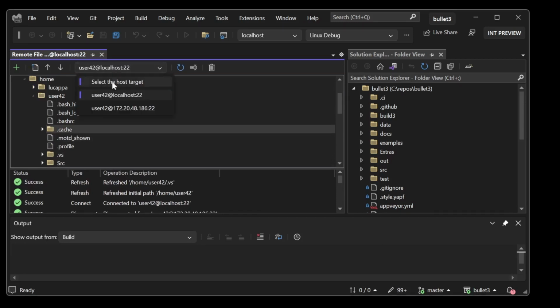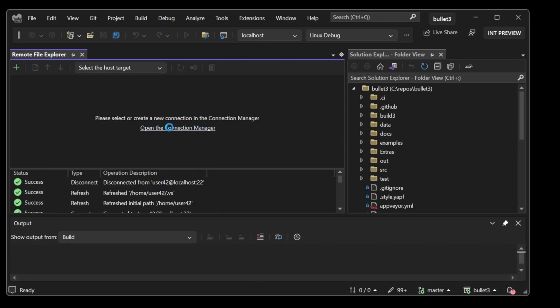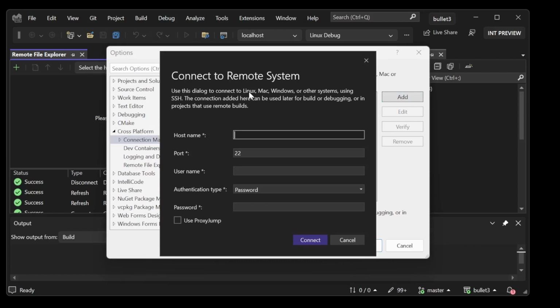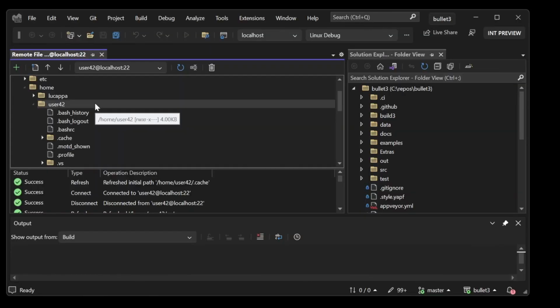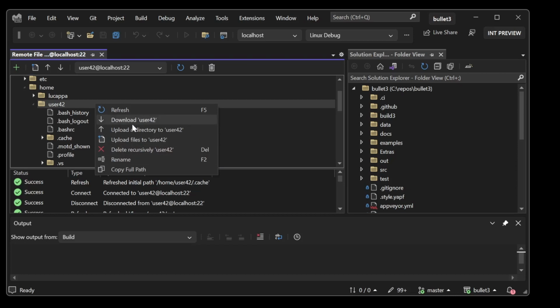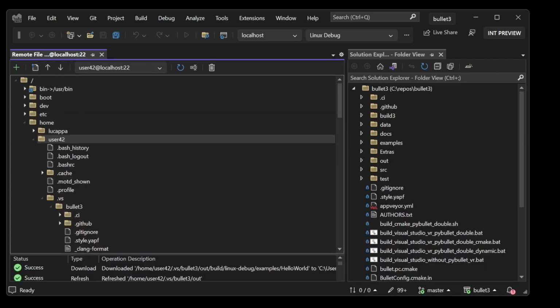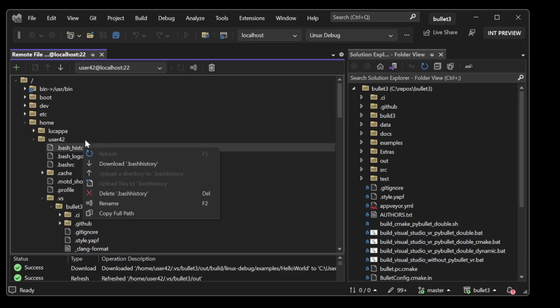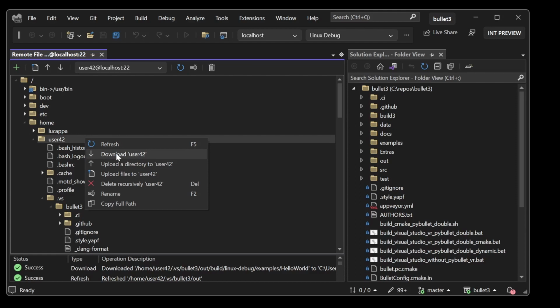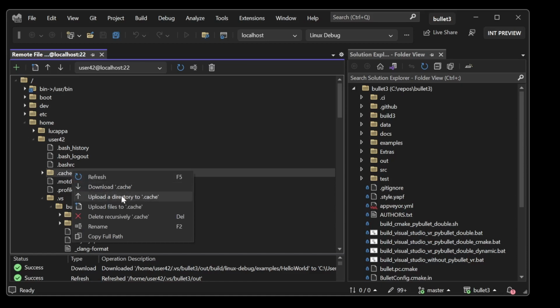If you never created an entry in the connection manager, you can open up the connection manager and just add a new entry following this dialog. With the Remote File Explorer, you can execute ordinary operations on files and directories, such as upload, download, rename, delete, either by using the context menu or by using the buttons from the toolbar at the top. You can download a single file, or you can download an entire subtree by downloading a remote directory. Likewise, you can upload to any remote directory an entire local subtree or one or more files from the local computer to the remote host.